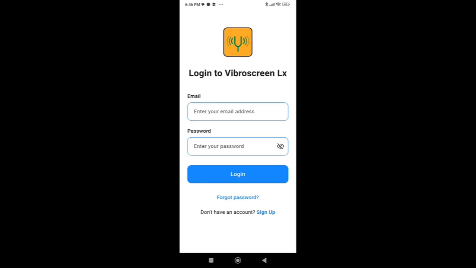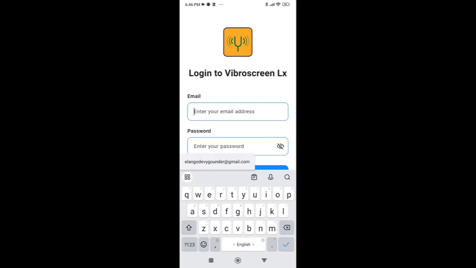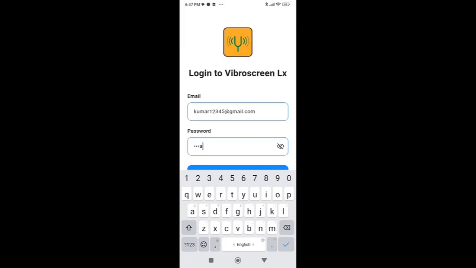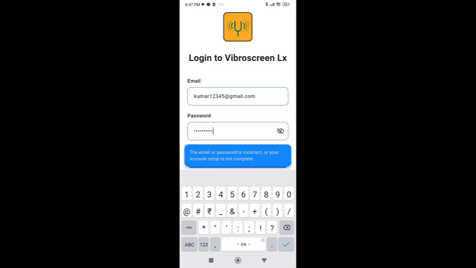Now I have already created it, and assume I have verified the mail. So now you come to this login page and type your mail ID, kumar12345 at gmail.com, and then the password, kumar at 1234. Once you enter the password, you can log in, and it's connected properly. But this is a dummy one, so that's why it says error. I don't have a mail ID like that. I will show you with my email ID in the next session, then you will see how it's done.